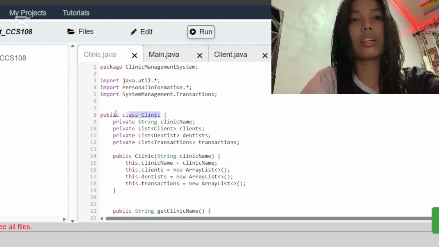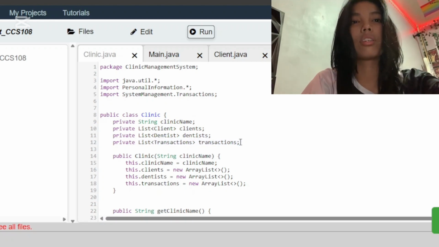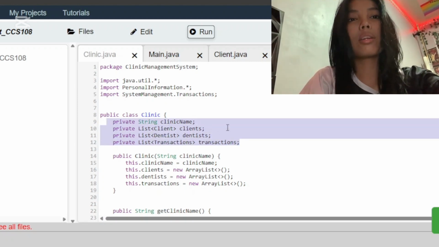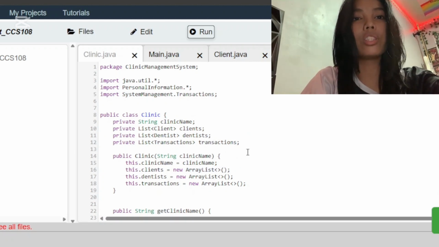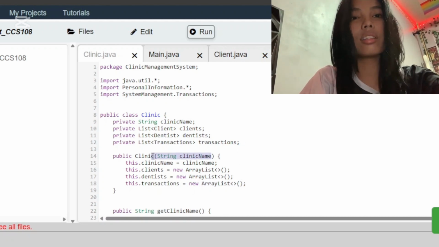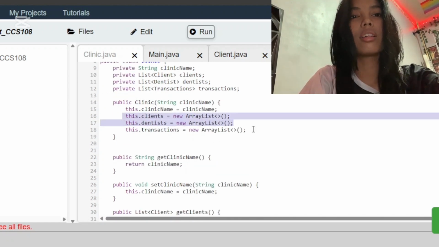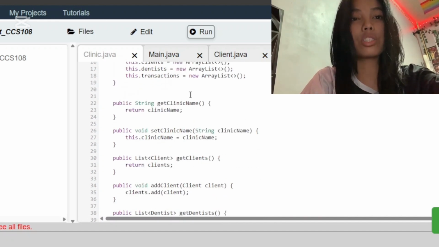This class structure and attributes: the clinic class holds key information like the clinic name, a list of clients, a list of dentists, and a list of transactions. Each of these attributes plays a crucial role. We use ArrayList to dynamically manage these lists, allowing for easy additions and retrievals. The clinic name is a string, and the clients, dentists, and transactions are lists of client, dentist, and transaction objects respectively.